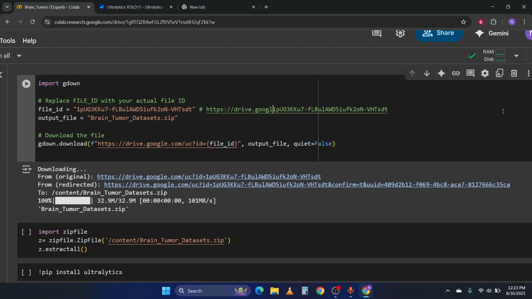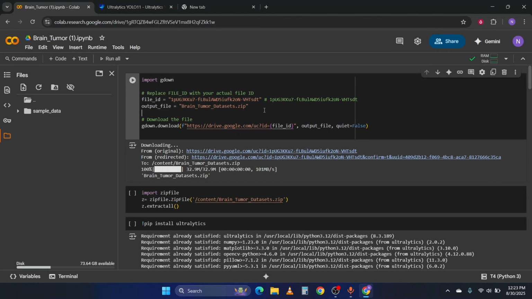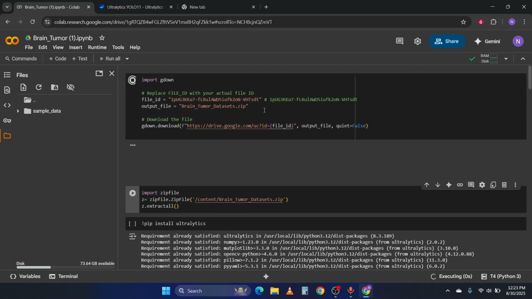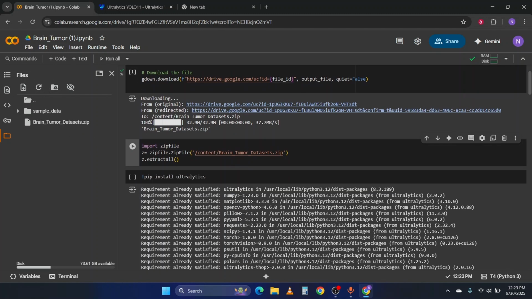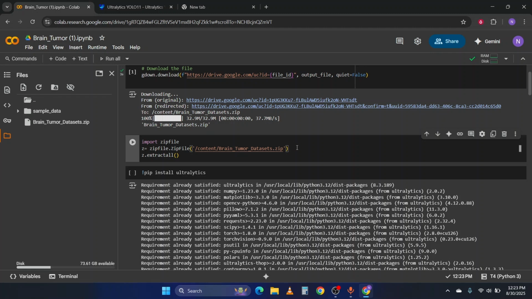And paste it here and just run this cell as it is. Your zip file will get downloaded. You can see this is a zip file. Now we have to unzip it. For that I have to use the zipfile library.